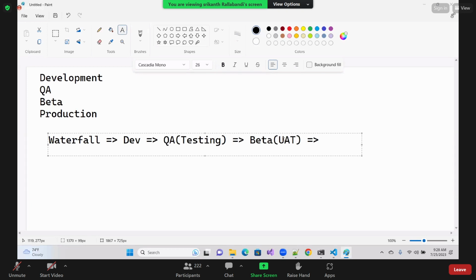And once the beta has also passed successfully, or the regression process is successfully done, then I'll move my whole application to production. I'll move my whole application to where? The production server. So this is how the practical implementation works.